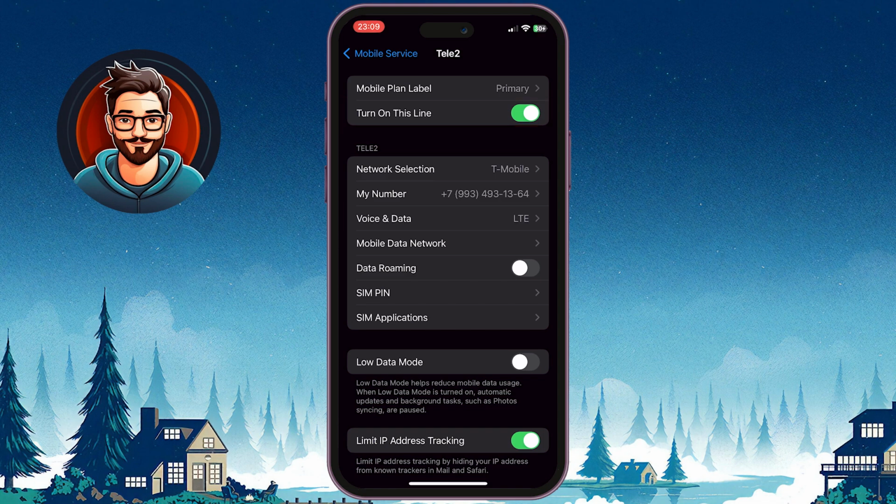From there, look for the option labeled Data Roaming. By toggling this option on or off, you can easily activate or deactivate roaming for that line. And that is all there is to it.